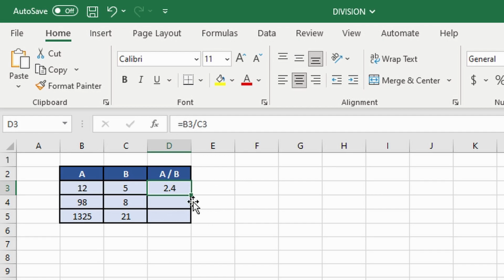Now, to automatically apply division to the other cells, all we need to do is drag the little green box on the lower right corner of the cell and drag it all the way down to the other cells. And there we go. We managed to easily get the results by dividing column A to column B just by dragging the function all the way down.